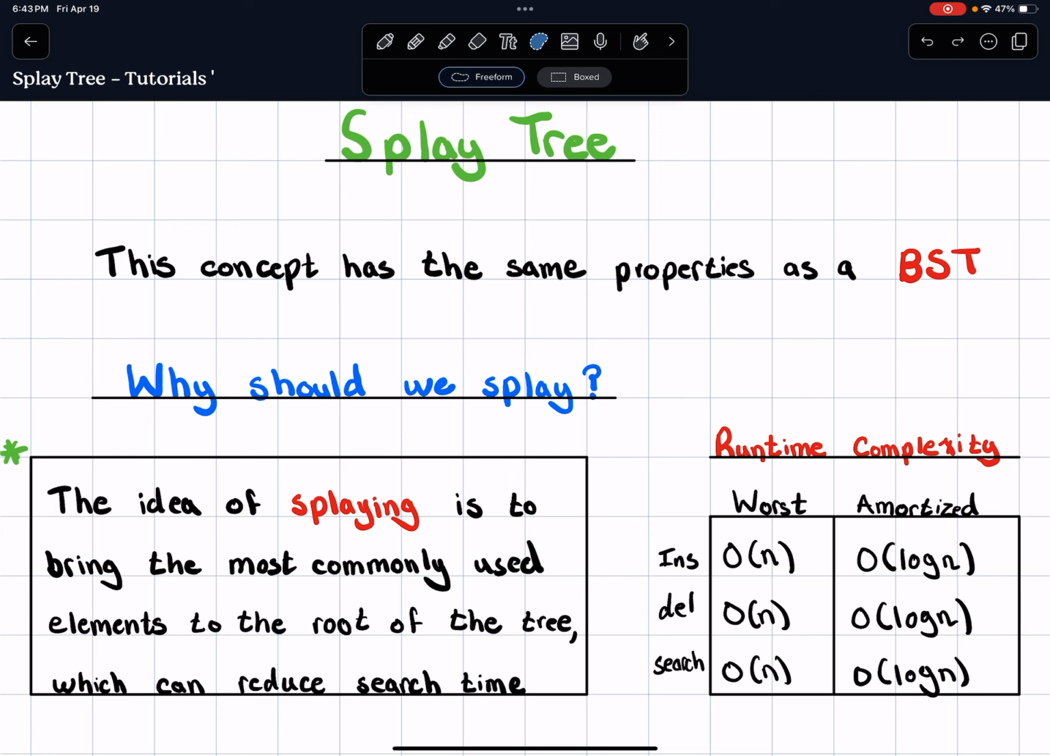Have you ever wondered if there's a way to automatically organize data so that the most frequently accessed items are the easiest to reach? Today we're diving into the world of splay trees, a fascinating type of binary search tree that does just that. Splay trees are self-adjusting binary search trees that bring recently accessed elements closer to the root, making future accesses to those elements faster. Let's explore how they work, their operations, and where they can be incredibly useful.